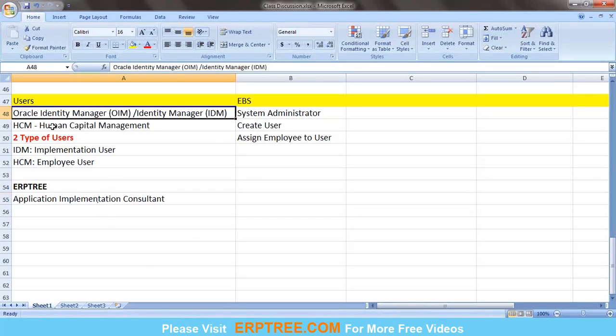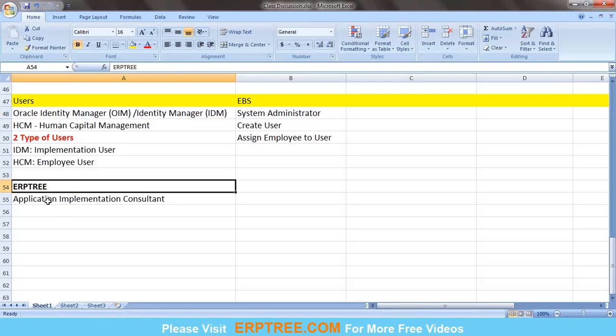Okay. So from where do we create the user? From IDM. From IDM we'll create the user. Say I go to the IDM, I create the ERP tree as a user, and I assign the application implementation consultant role. Then the system will give the access to do all the system configuration.